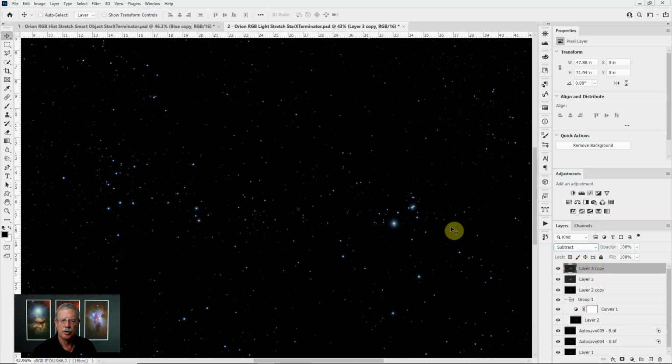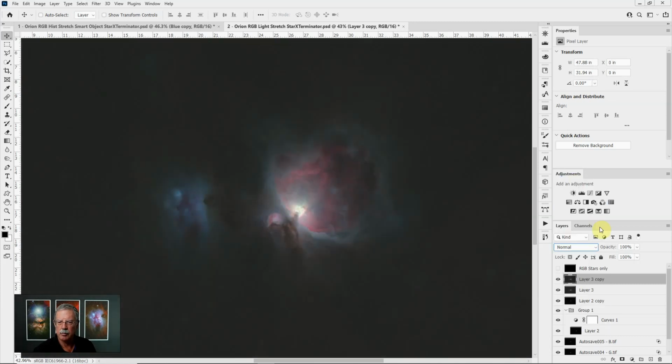Now again, we want to preserve this, and it's a little deceptive because right now we're seeing it only because we have a layer in subtract mode. So we'll do a Shift Control Alternate E to stamp that, and that will give us an actual RGB stars only layer. Now we'll label this RGB stars only. And the layer below it, which is currently in subtract mode, we'll put back into normal blending mode, and we'll label this starless light stretch.